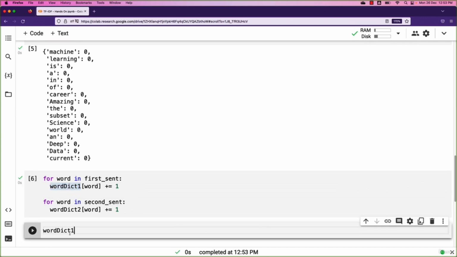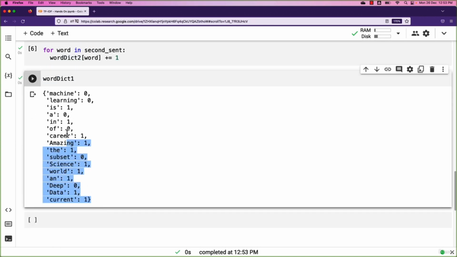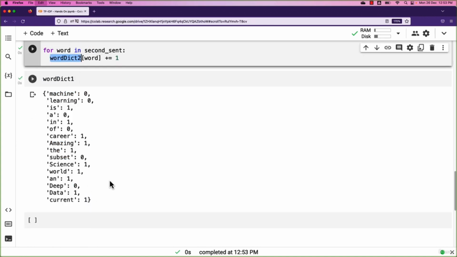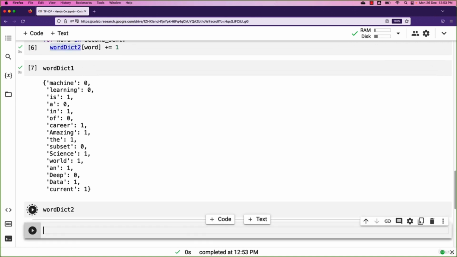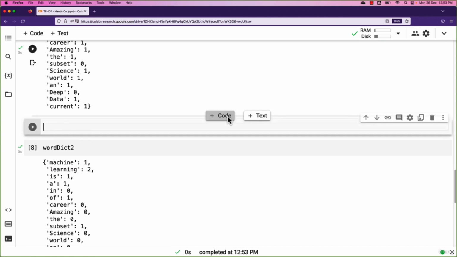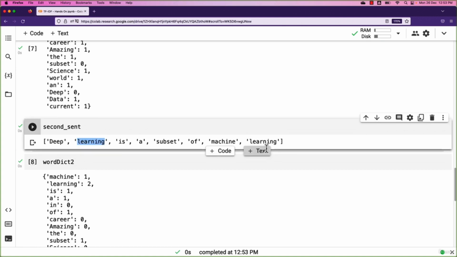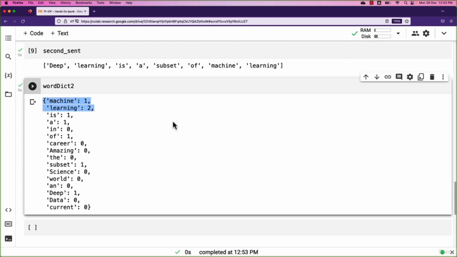Now if I display my word dictionary 1, this has got the overall output. It says how many times a particular word is being used in that specific document, for word dictionary 1 and word dictionary 2. Interestingly, if you observe word dictionary 2, I've got the word learning used 2 times. The reason is that in the second sentence, the word learning is present 2 times. Hence, you would see the count as 2 for the word learning.